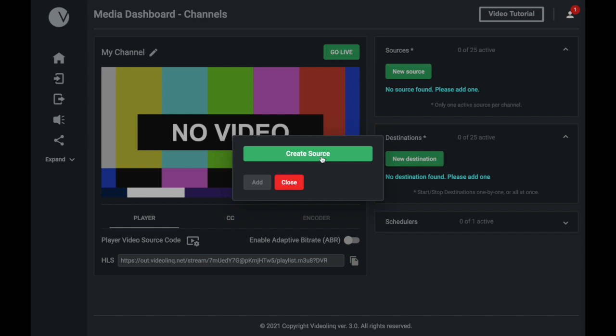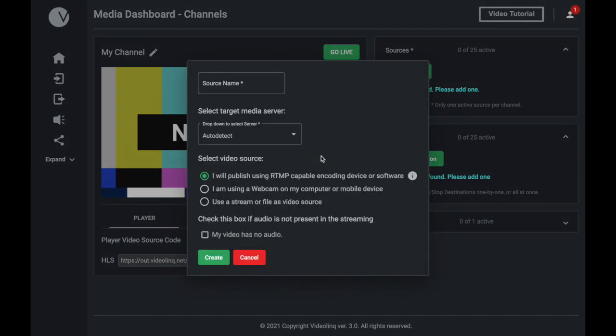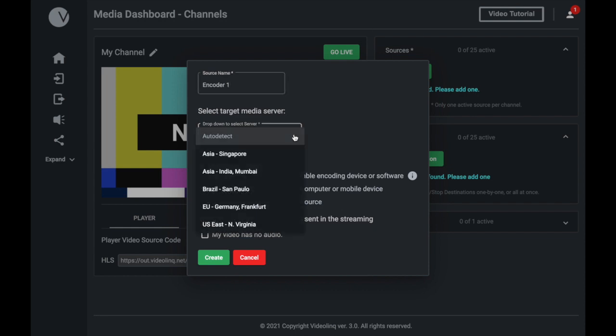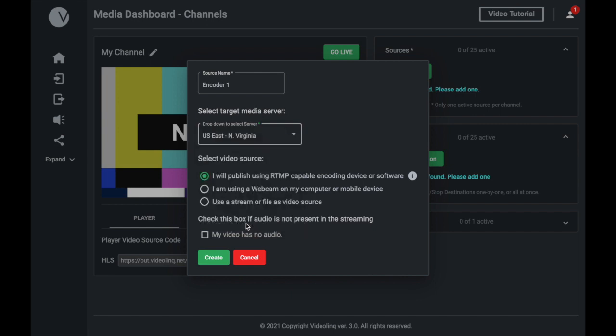So now, because it's my first time, I'll create a video source. I'm gonna give the source a name, for example, encoder 1, and the next thing I have to do is select where I want to send my video based on my region. I can use auto detect and Videolinq will find out where I am and send me to the right media server, or I can do a manual selection like this.